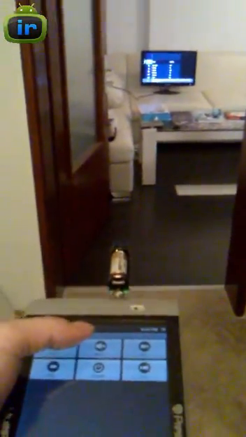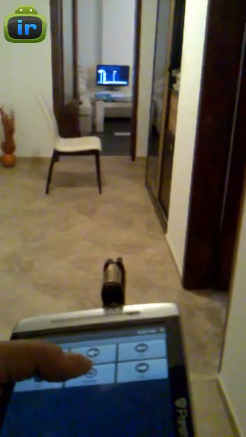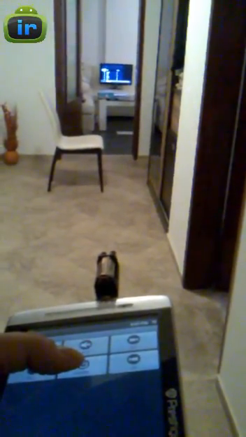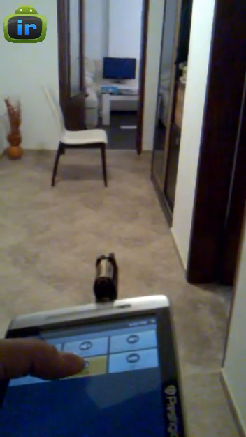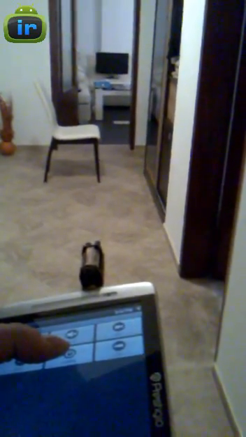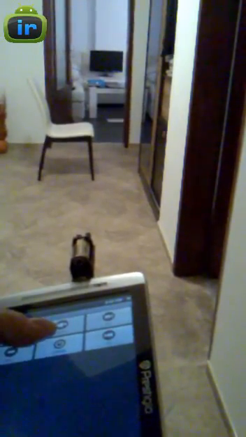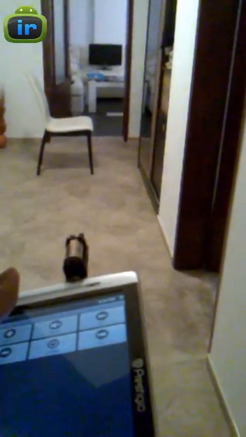Now I'm going to test the range of Irdroid from 10 meters. We are now at approximately, actually exactly 10 meters. I'm going to press switch off or the power button. As you can see, it's now switched off. Now back on. And it's on.